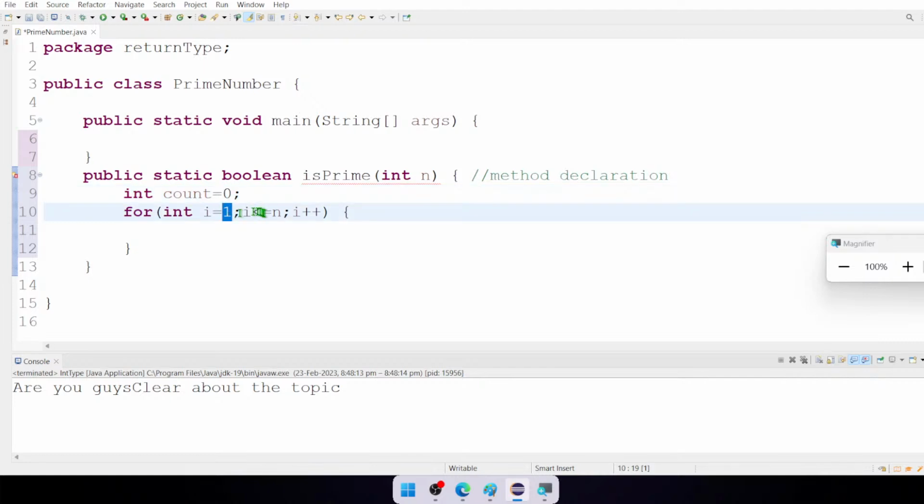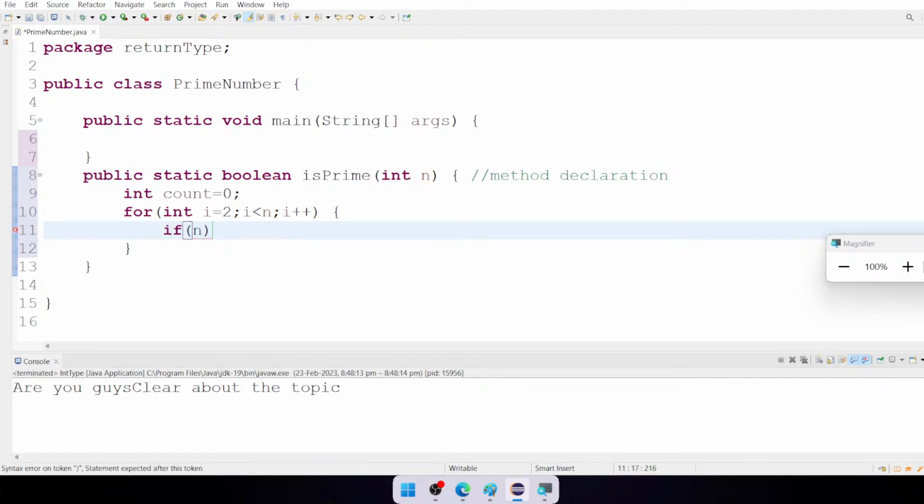If I kept here 2 and I will remove this equal means whenever, see here, now I will tell one more logic. Remove this also. I will start my loop with 2. I will end up to n only. I won't consider n value. Up to n I will take. If n percentage i double equal to 0, count plus plus. Here I will start from 2 and I will end up to n only.